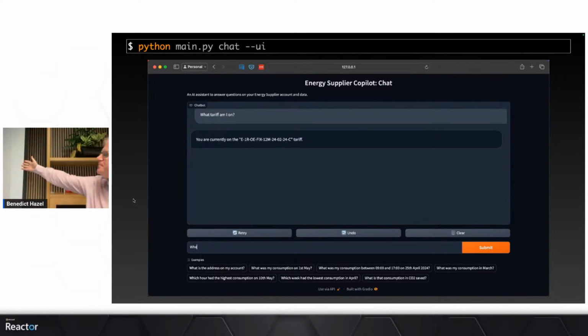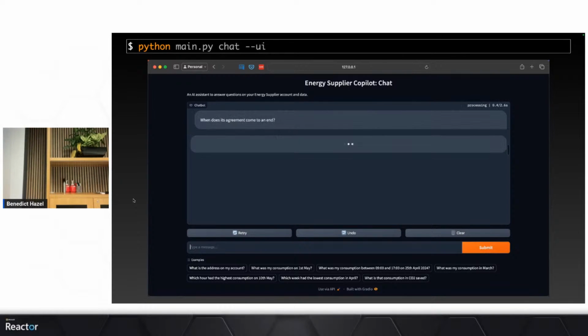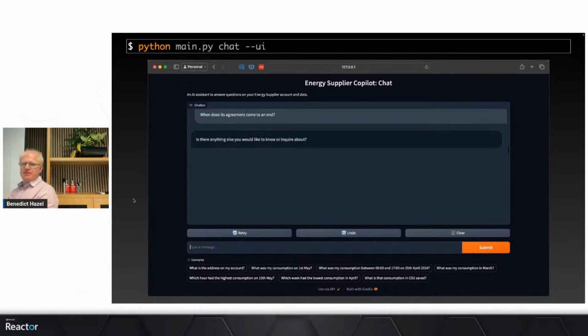That's from my account. And then I asked another question: when does the agreement come to an end? Now that is on my account, but it's come back with what else you want to ask about. So it wasn't able to extract that information, which was available on my account. And of course, it has access to all this chat history as well. So this is another example of, as we test the AI, we need to make sure it gives responses that are correct, and then maybe fine-tune the queries and fine-tune the prompt as well.